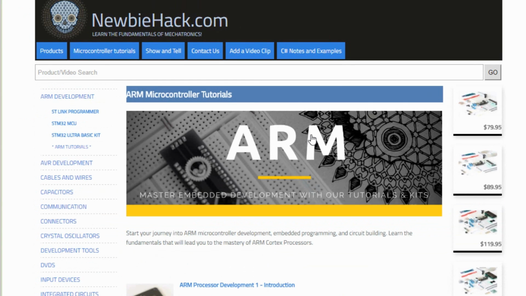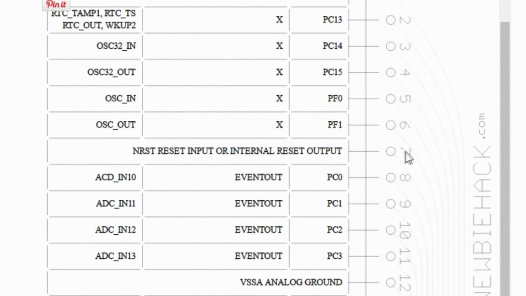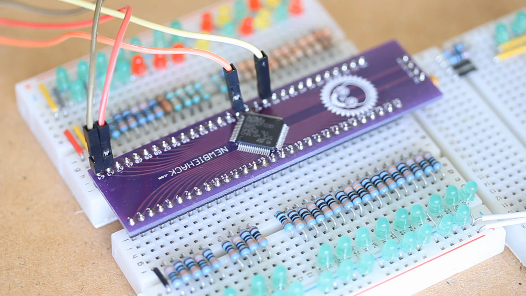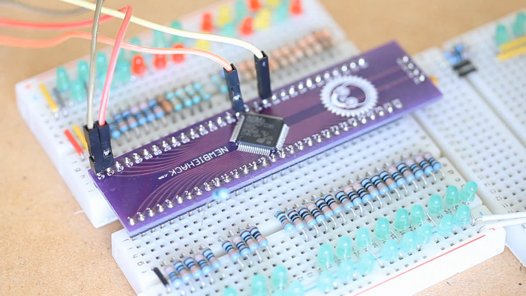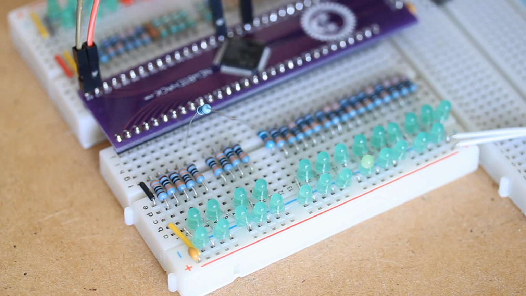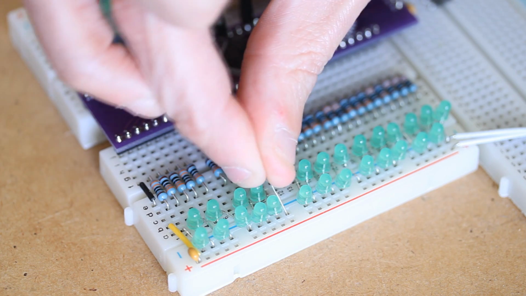First, we need to find the reset pin. And on this development board, the reset pin is located on pin 7. So find pin number 7. We're going to put one end of the resistor on that pin. And I'm using a 500 ohm resistor. And then we're going to pull it down to ground, which will put the chip into reset mode.